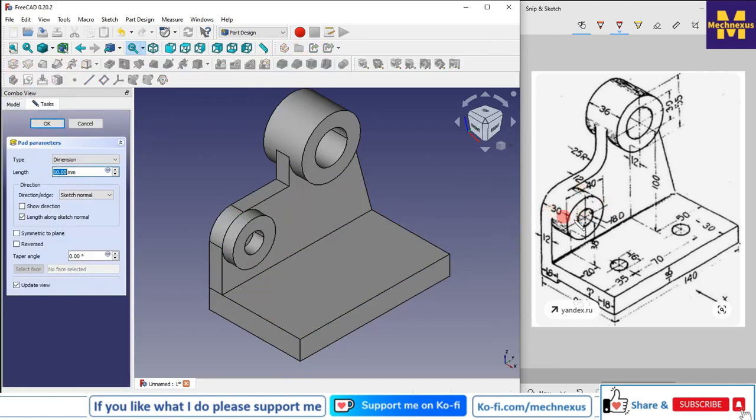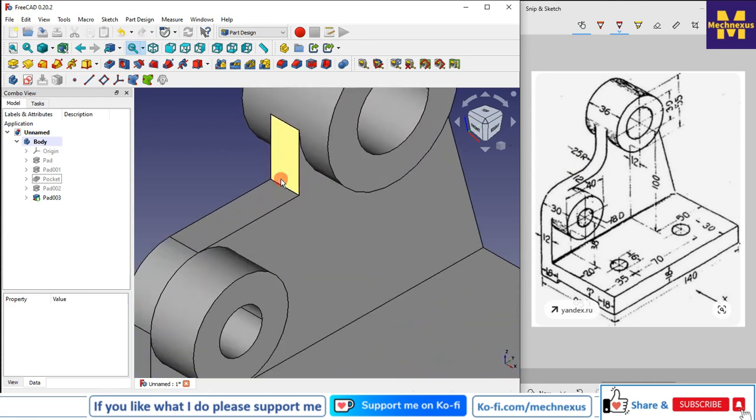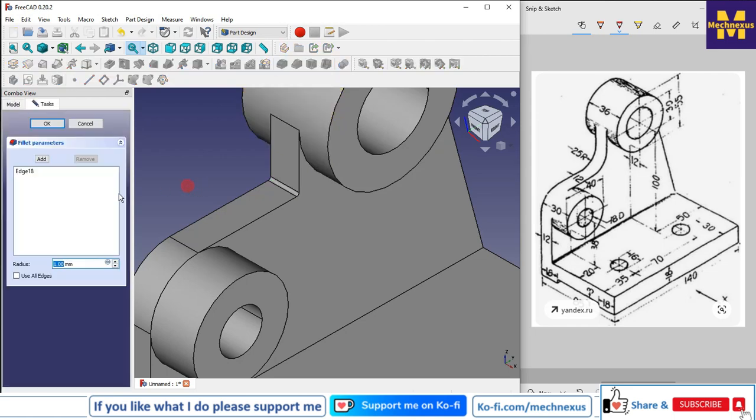So this is the 30 minus 12. So I will simply give 30 minus 12 and I will say OK. Now here is a fillet of 25. So I will select the edge, go with fillet, and I will give here 25.